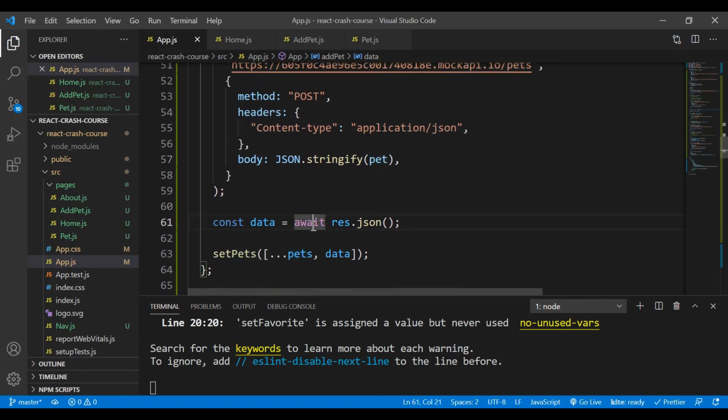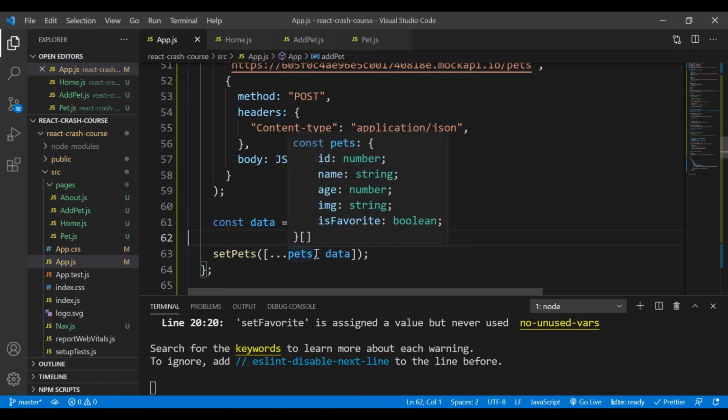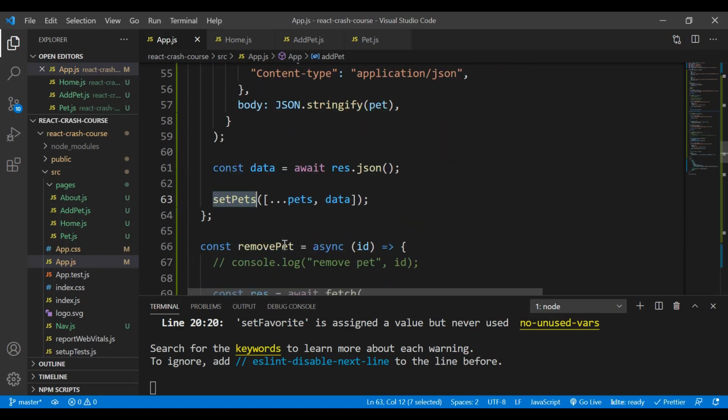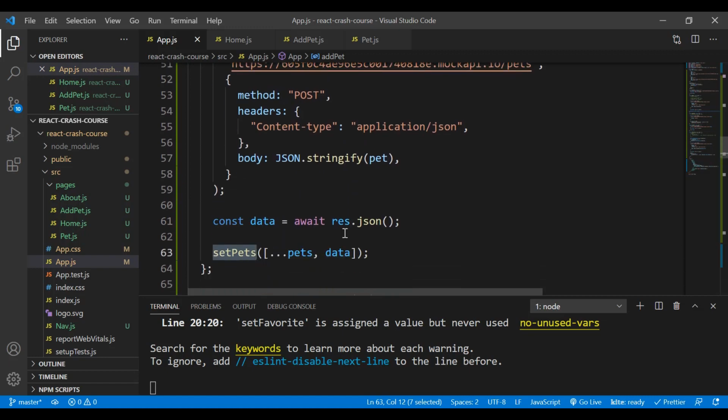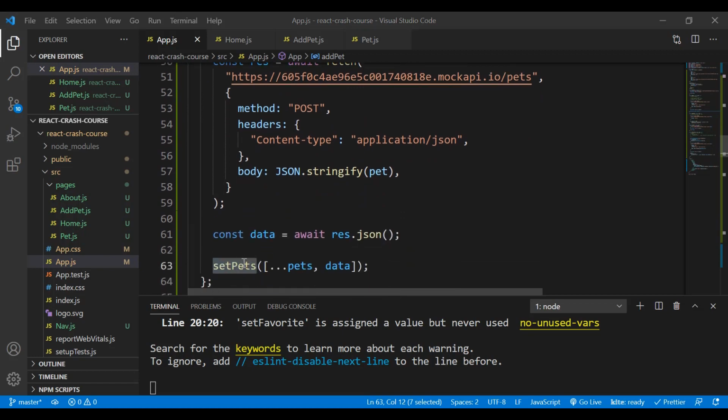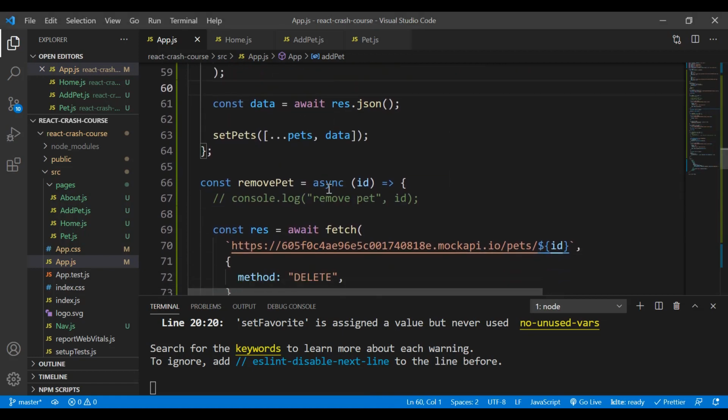Down here, we also have the response, turn it into JSON, and this is the data. So we try to get all of the existing paths right here, and we add the new data into it. This is inside the setPaths, right? That's what this one does. The purpose of having setPaths here is that whenever we try to add a new resource or new data, it will also show right on the fly, updating the data on the UI. Okay, so that's the add path.